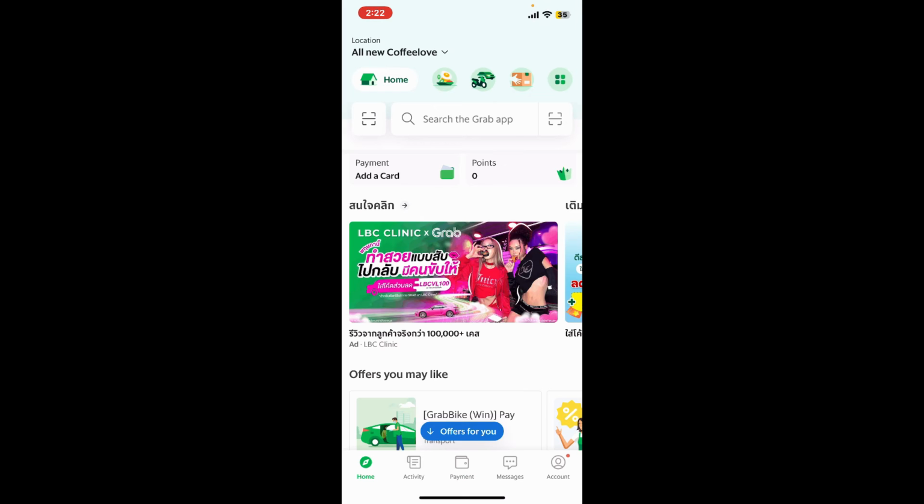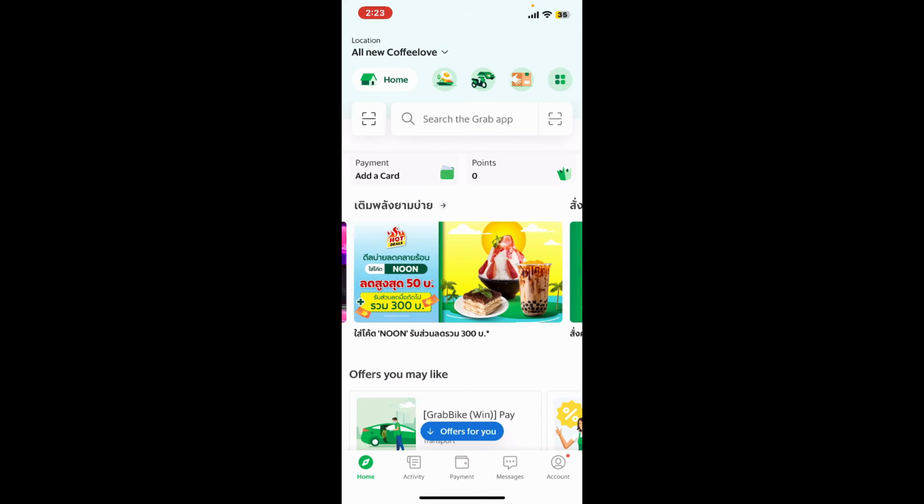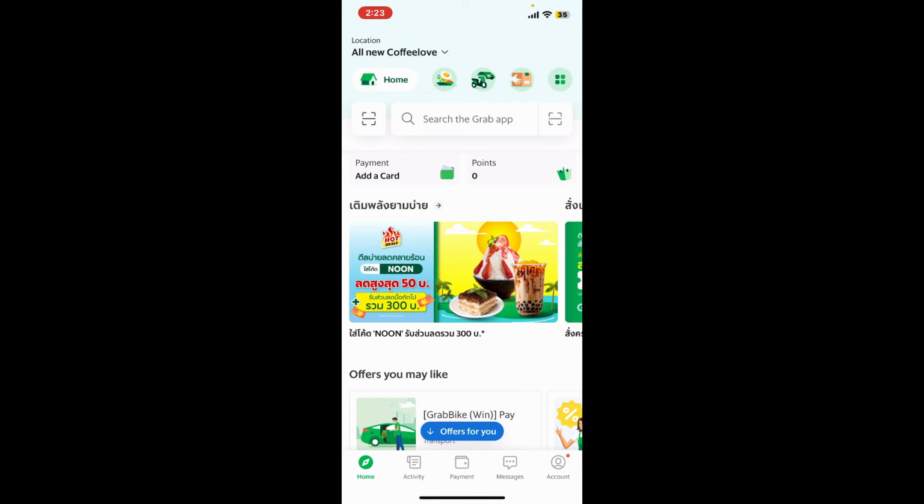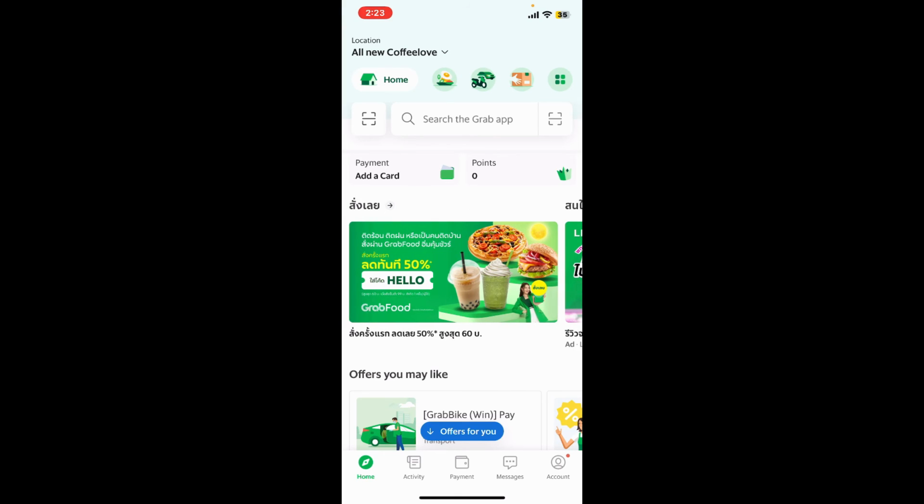But if you are using a co-branded Grab credit card, you cannot directly cancel it through the Grab application. You will need to contact the issuing bank for that specific card, and they will handle the cancellation process. So that is how you will be able to cancel your Grab credit card.